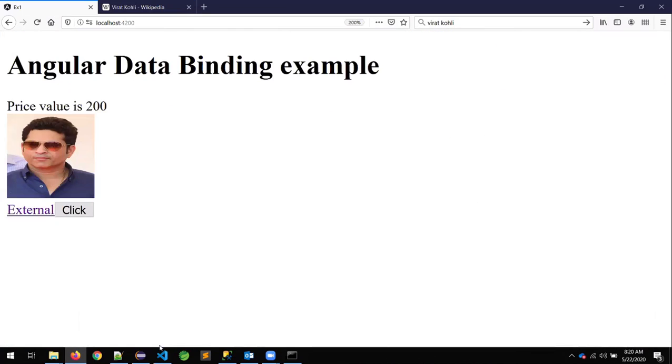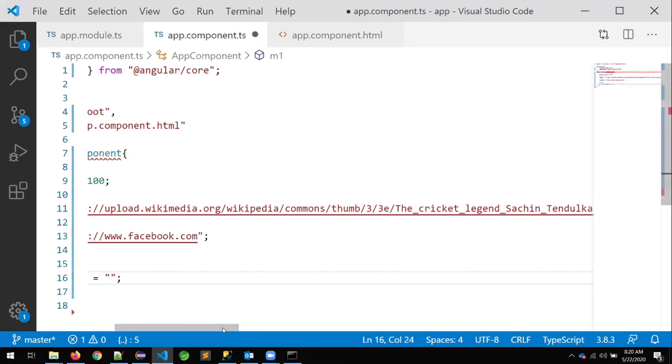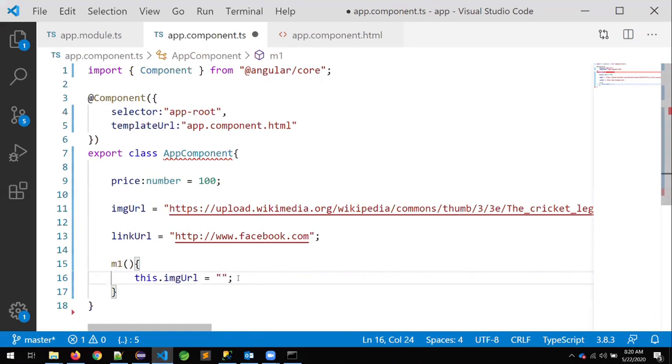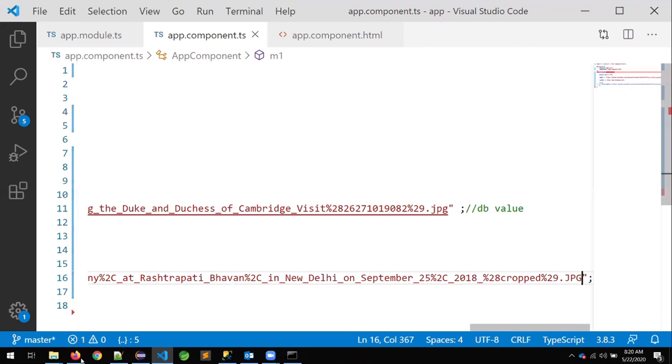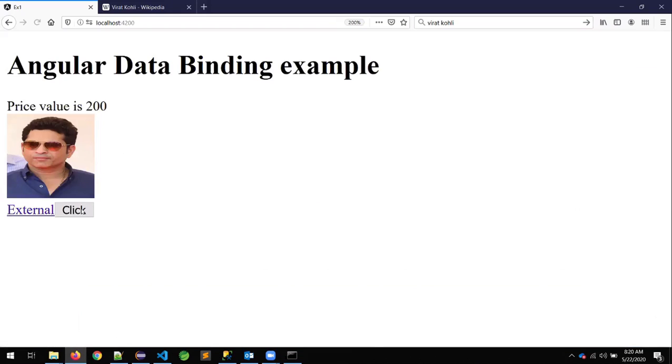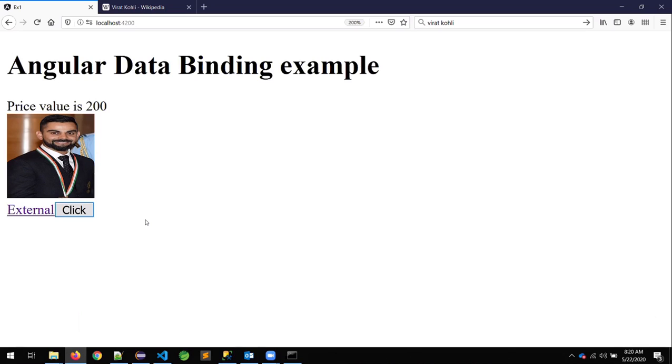Yeah, observe. On click, I am calling the M1. In the M1, I am changing the data. See, guys, you are able to change the data automatically. Your UI is changing or no? If the data changes, what will happen, sir? Automatically UI is changing.